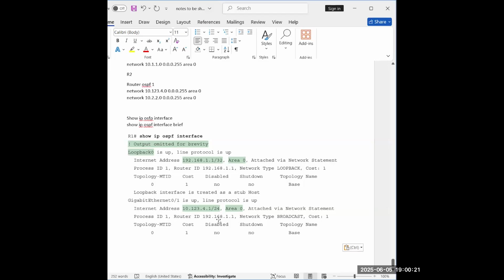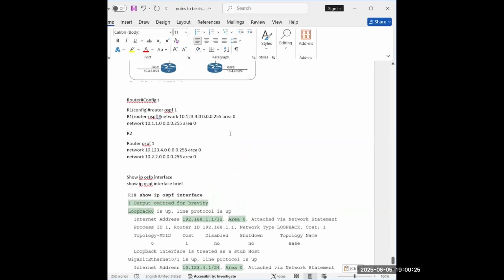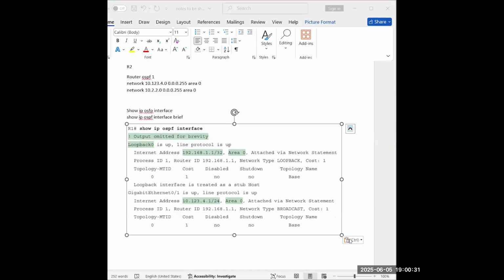Router ID is of our choice. We have seen, what is router ID? It is a 32-bit ID, used as the representation for that router. Instead of host name, we give one ID, a 32-bit ID, for the router.